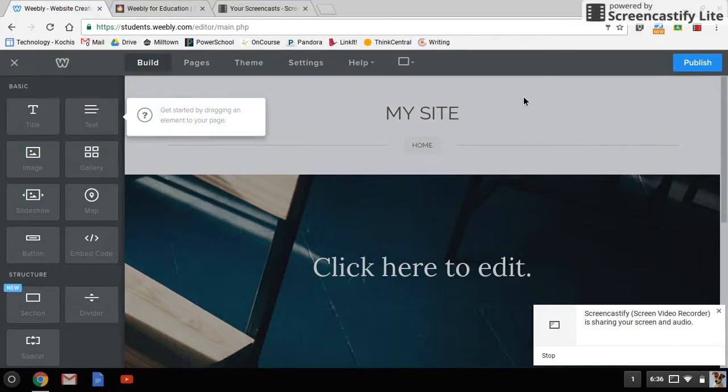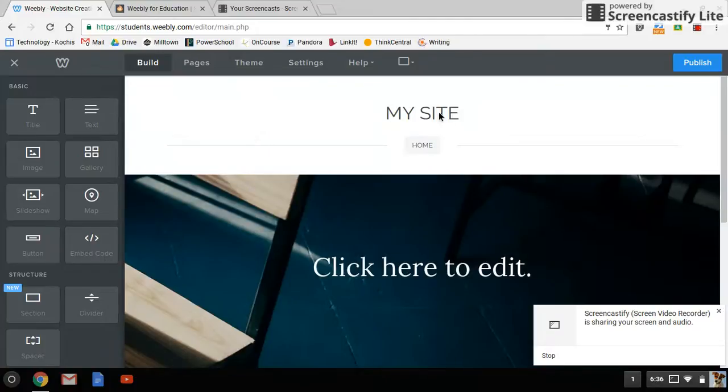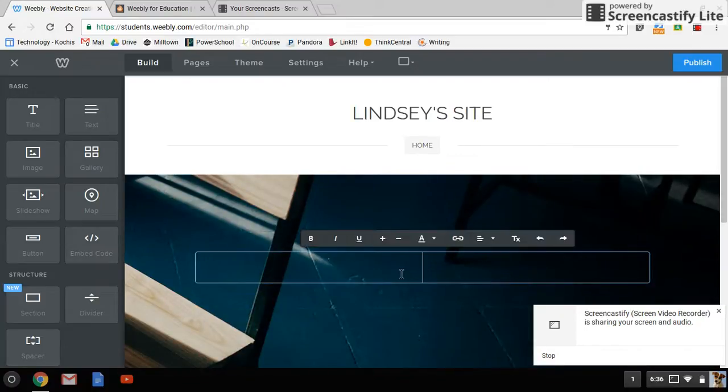Now the students are at their blog homepage. This is where they can edit this. They can change it to say Lindsay's site. They can do a new title here.